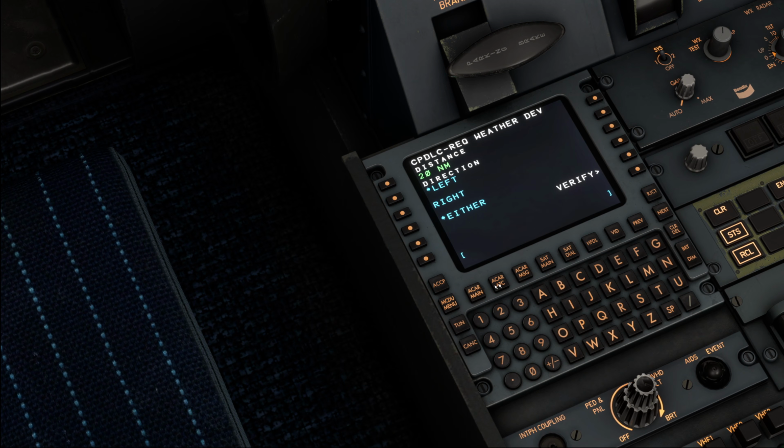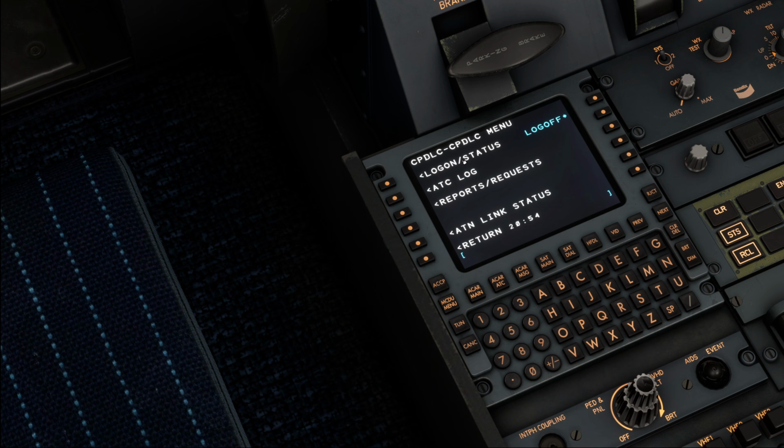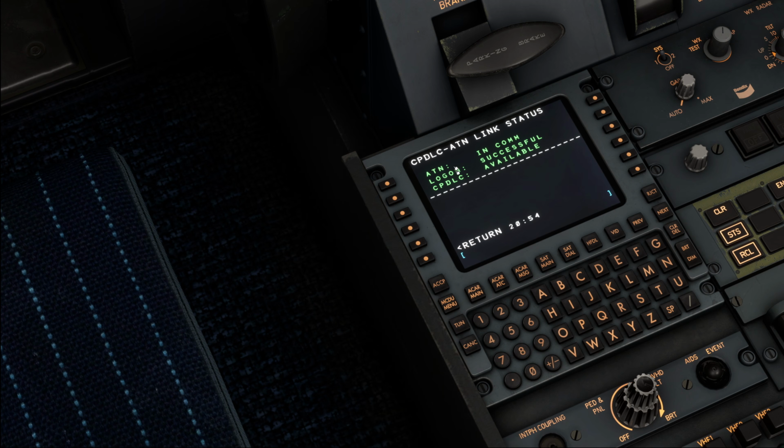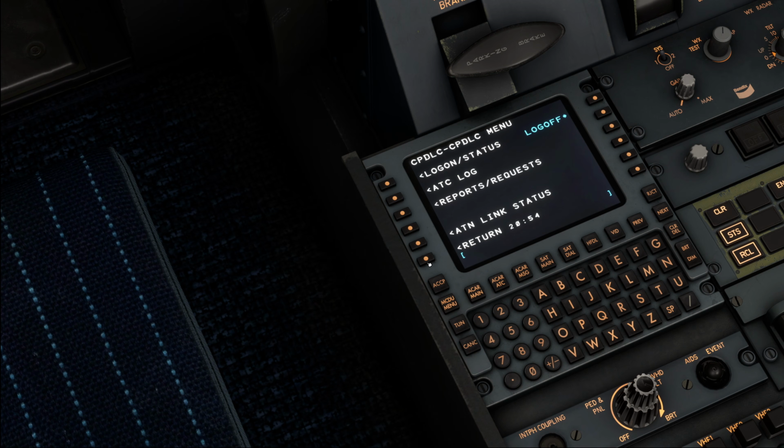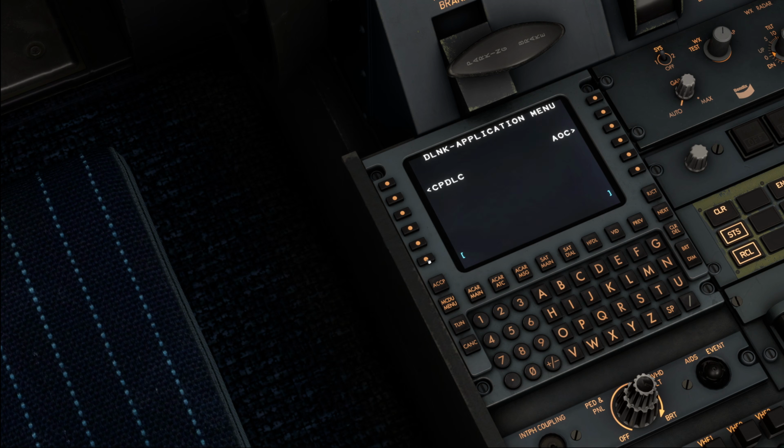Now, let's go back from here again and back into the CPDLC menu. Down here, the last button, the ATM link status, is just some general information telling us that we are logged into CPDLC and the hobby network. Now, up here we got the log off button that would disconnect us from air traffic control. Now, there is one more communication with ATC that you will regularly do through this unit. However, that is not found in the CPDLC menu, but in the ACARS menu. And we are going to have a look at that now.